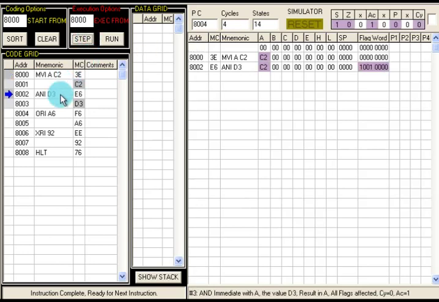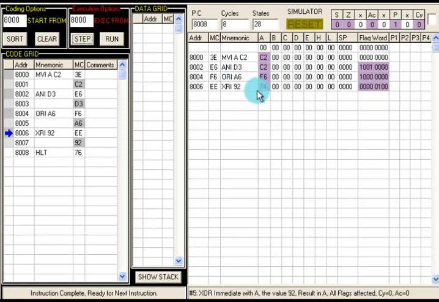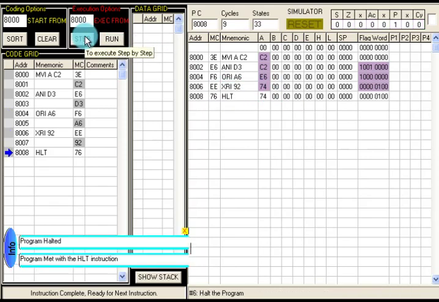With the next step, this data which is in A ends with D3 and stores in A. Okay, and we get the next result, ORI A6. Okay, and then finally XRI 32, we are getting 74, which is what we expected. Now let us go for more instructions.